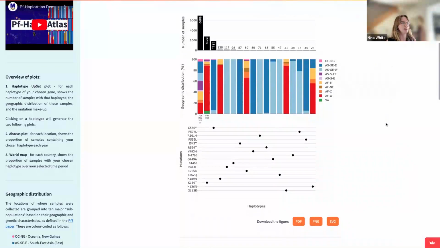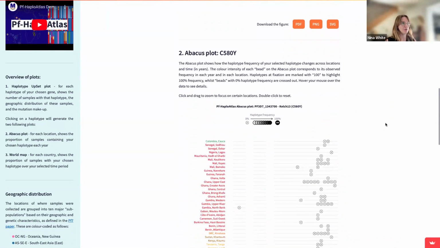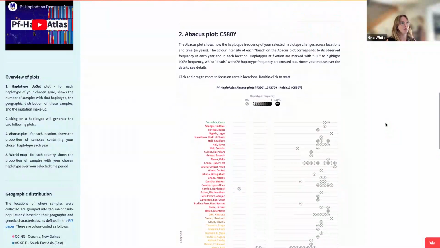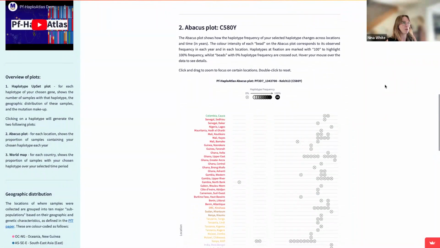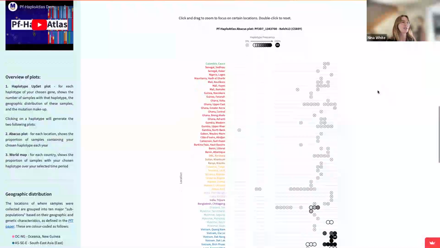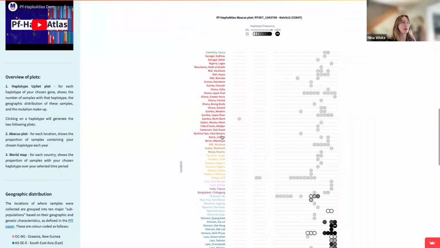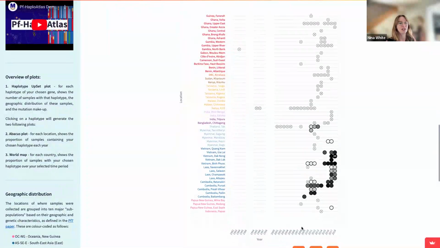So you might have spotted there, we had a prompt to scroll down. And here we have the second plot, which is generated for a specific haplotype within a gene. So here, C580Y. And the idea of the abacus plot is to give you an overview of the haplotype's frequency through time and space. So we have a list of locations within countries here on the y-axis, and then a range of years on the x-axis.